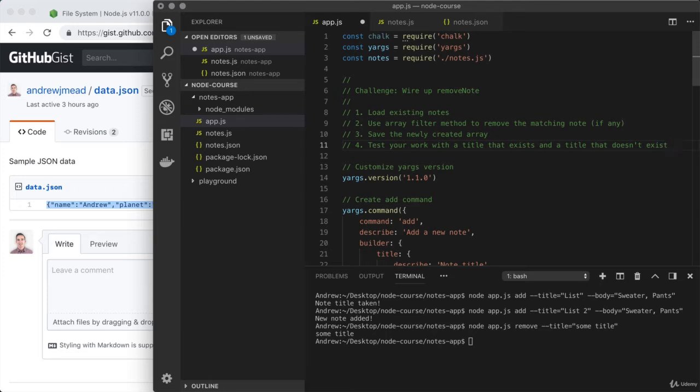Take as much time as you need to wire this one up. Feel free to test your work, use anything we've covered so far, and use the internet. Use your Q&A in the course or whatever you need to get this challenge done. All right, take a moment to pause the video. When you're done, come back and click play.